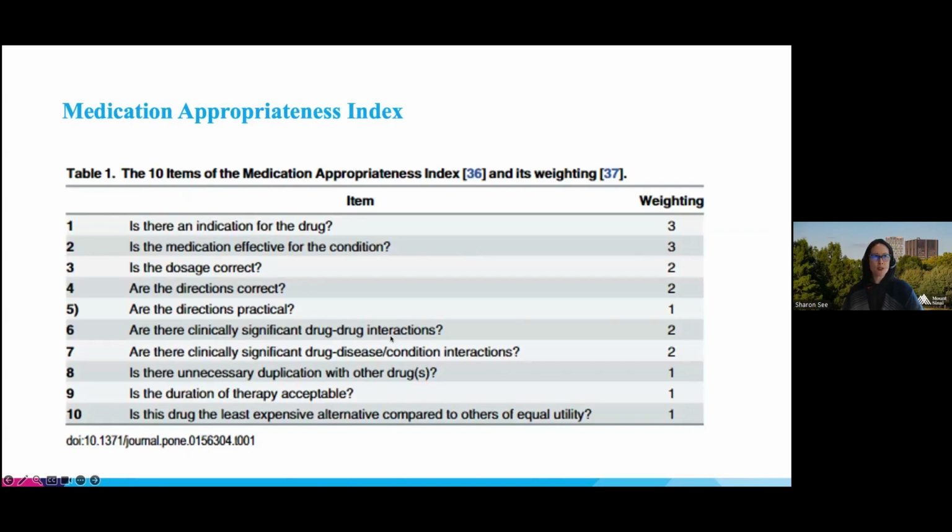This next tool is called the Medication Appropriateness Index. This is a 10-item questionnaire. This is a more implicit criteria-based index where you would use your clinical judgment by asking in some form these 10 questions to your patient and reviewing this. And it's often used as a research tool, but this is a tool to, again, help you identify inappropriate medications in older adults.